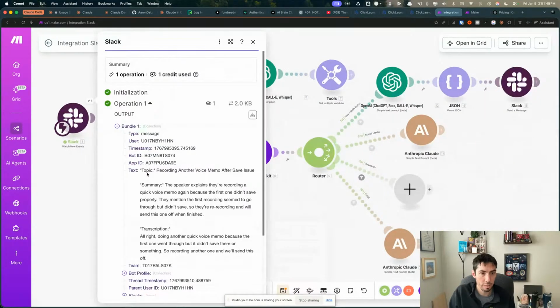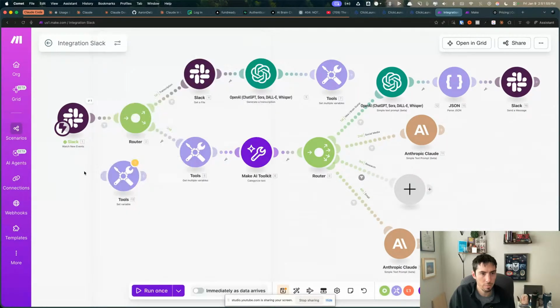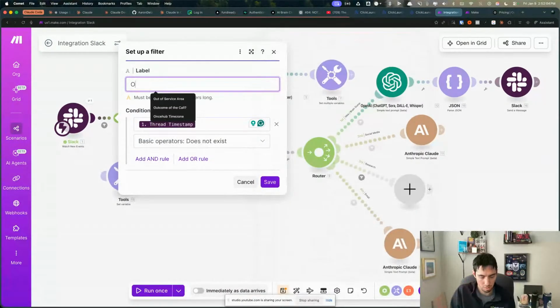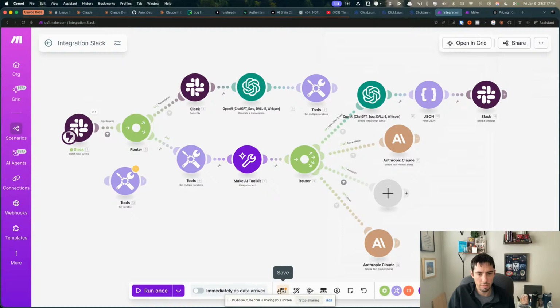Now I'll run this once to show you, to clear the queue. So that is that thread that came back. See, that's the thread there. And so we have a thread timestamp. So this is where, only if this does not exist, go through. We'll just say original message only, something like that. All right, so now we've got that. Now it'll send back there. Cool.